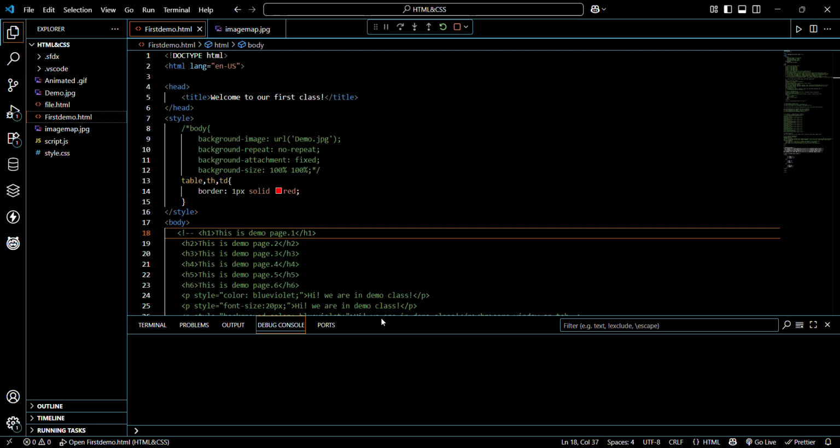Let me show you that one also. After that you can style your tables, like if you want color on your table or a round table border, then you can use that also. Let me show you one by one.